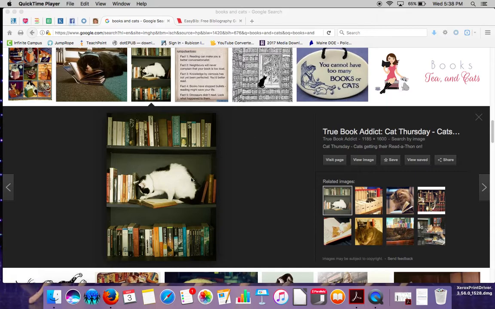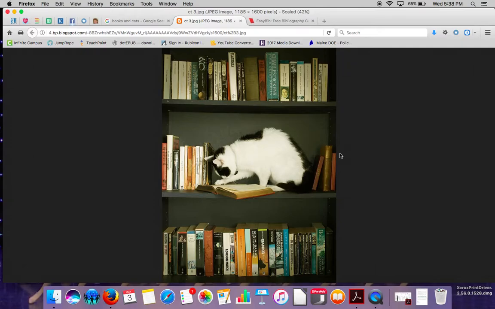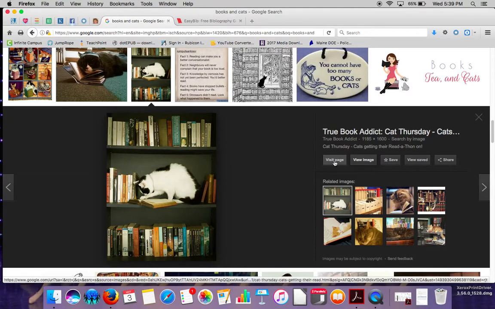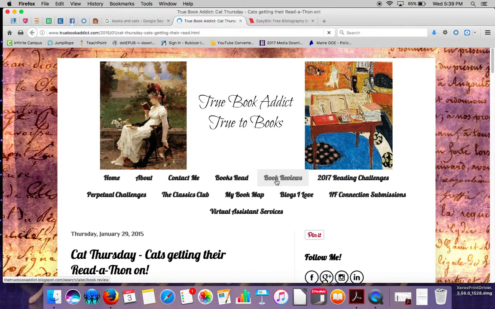I found my image. I'm in Google Images right now. So once you find your image, you are going to go to the page where the image originally lives. So I'm going to click on Visit Page. I'm not simply going to view the image. If I do, I can see the image, but it doesn't give me any additional information about who created the image or where the image lives, nothing. So I don't want that. I want to actually visit the web page where this image lives.